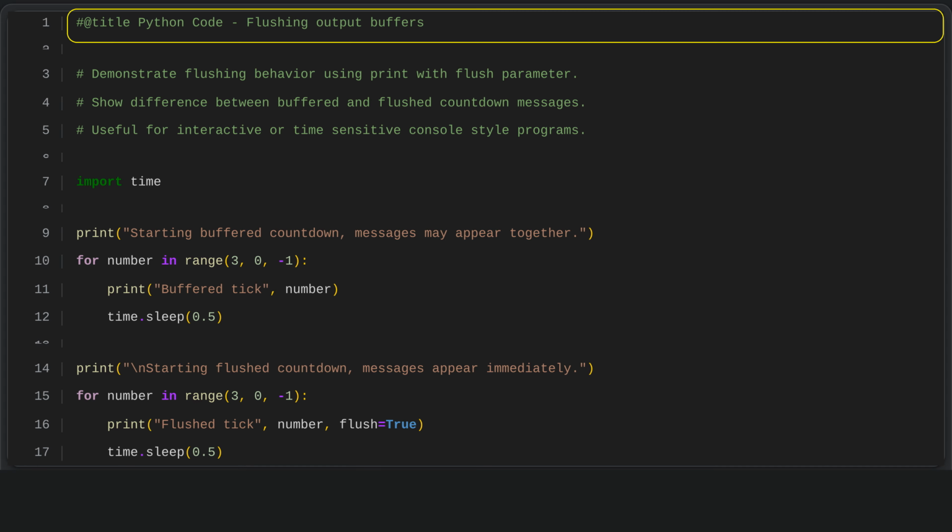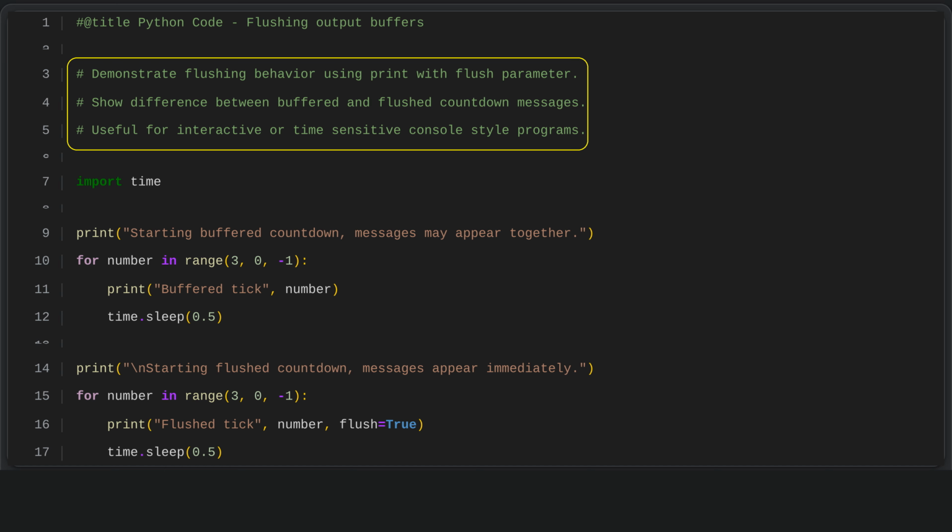Python code. Flushing output buffers. This section shows how to use the flush option in print statements to control when output is actually displayed. By comparing a buffered countdown where messages appear all at once with a flushed countdown where each message appears immediately, you can see the difference in behavior. Understanding this is especially useful when writing interactive or time-sensitive console programs that need prompt feedback to the user.